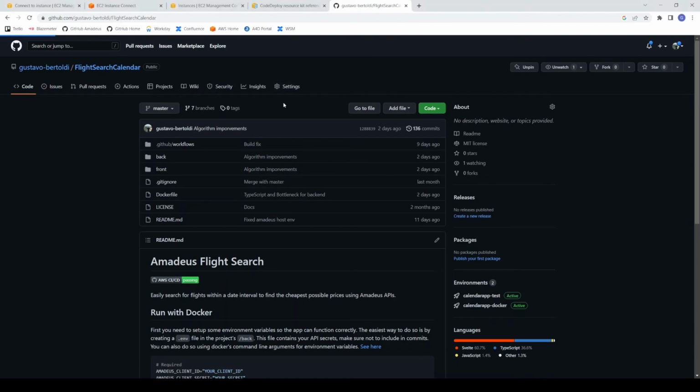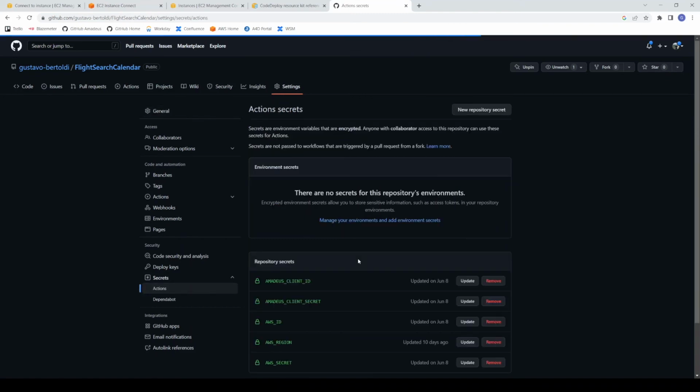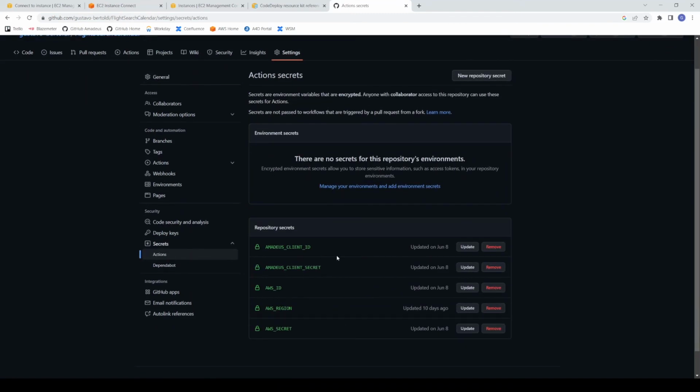Go to Settings, here, choose Secrets and Actions. Here you see I already have my secrets added, but you can just click on New Repository Secret and add yours. We just need these three secrets. AWS ID, it's the ID of your GitHub user. AWS secret is the secret. And AWS region, it's your region, just to be easy, so you can just put it there.